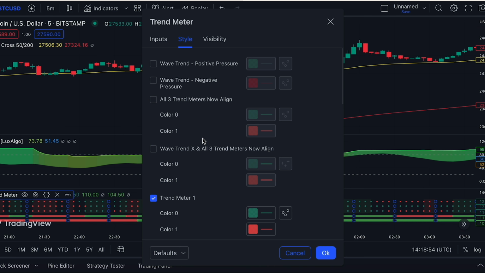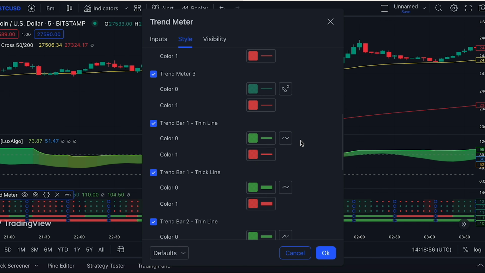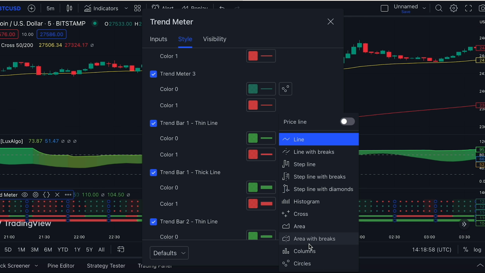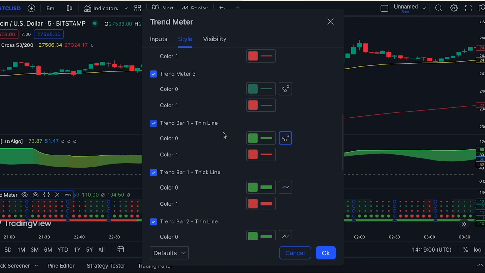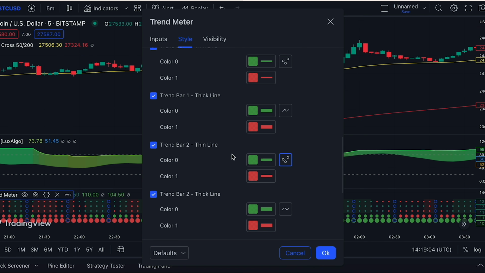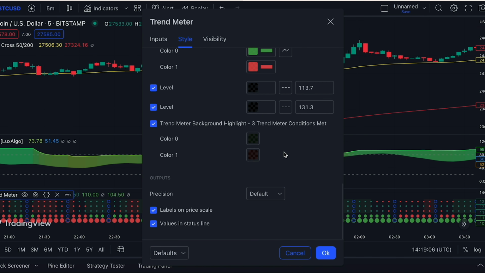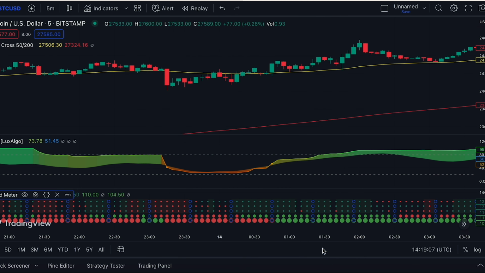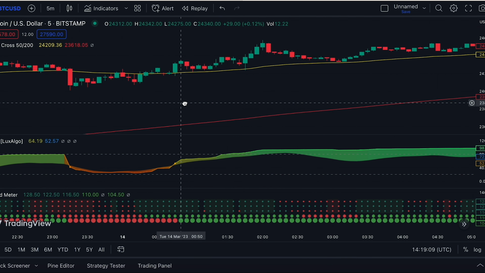Navigate to the Trend Meters options after closing the Settings tab. Deselect the Wave Trend signals in the Style options, and do the same for the Trend Meter Align. Scroll down and replace the narrow trend bar lines with circles. This will make reading this indicator simpler for us. We are now finished with the indicator adjustments.